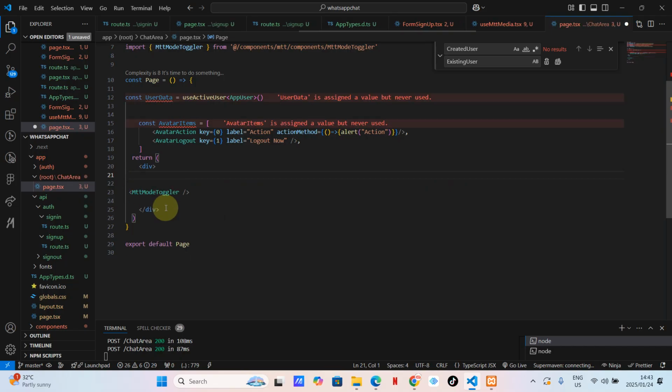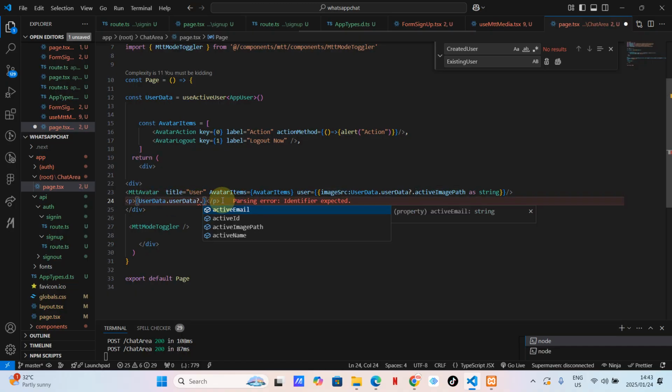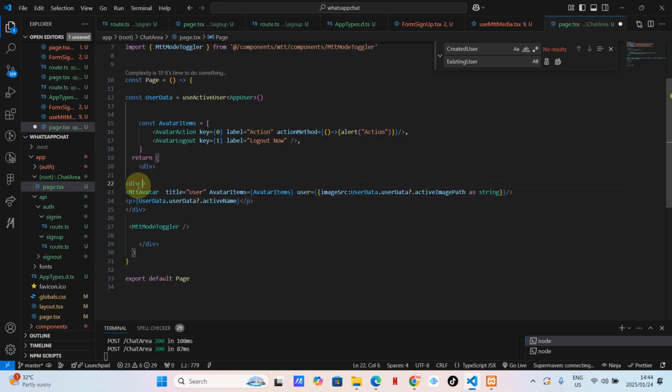And then what we want to do is create a div here, put this here, and then put a p tag. Inside this p tag, we are going to take this as it is. Instead of image path, we are just going to put the name. Okay, the username. Not really, I don't want this. I only want this. And then here we just type dot active name. Okay, as you can see.